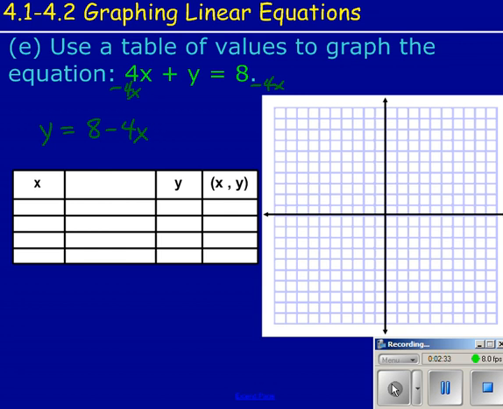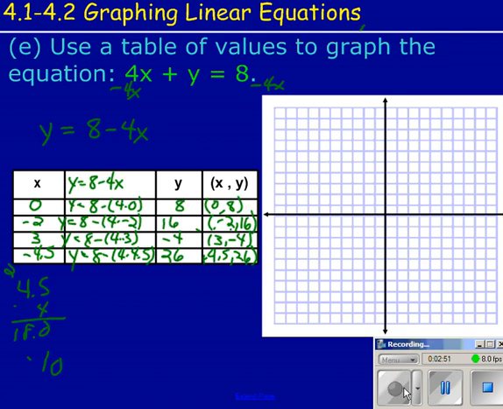All right, so we are going to put some values in for x. I'm going to have you use 0, -2, 3, and let's do -4.5. All right, go ahead and finish filling out the chart and come back and check your table. Okay, with filling out the chart, you have 0, 8, -2, 16, 3, -4, 4.5, and 26.